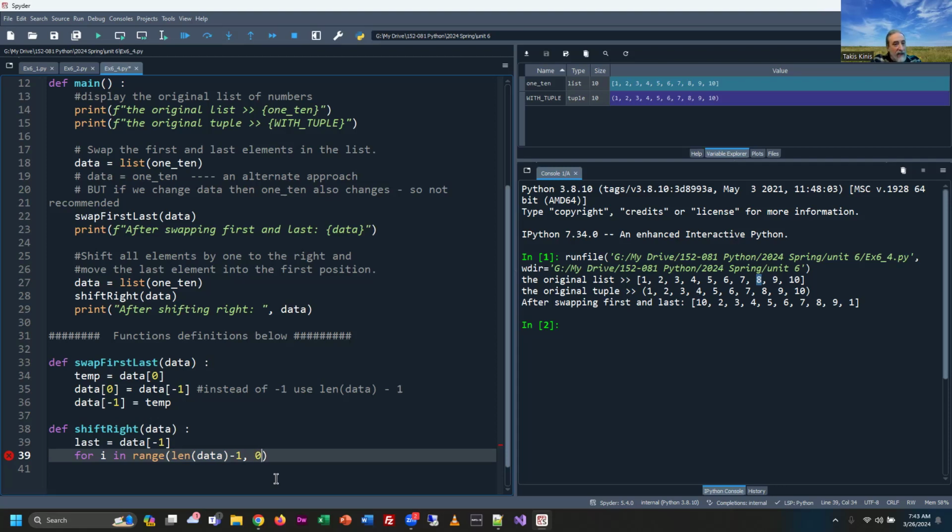We're going to start at the end. We're going to move down to the first position, which is position 0. And we're going backwards, so I'm putting in a -1 in the last spot. All right. Then we'll do a colon here, and then we'll do the maneuvers.